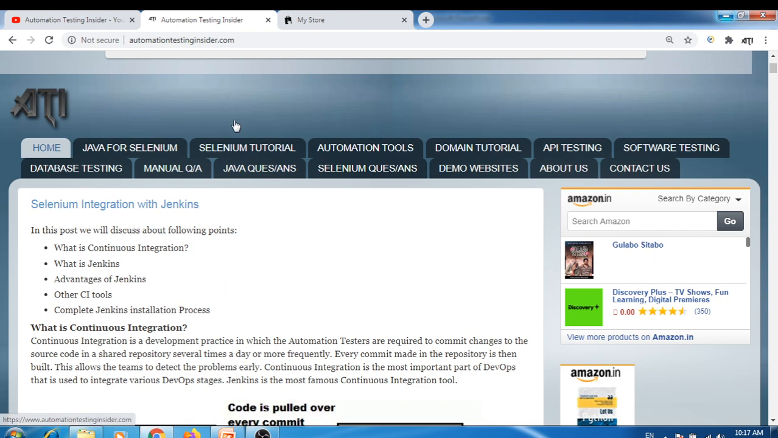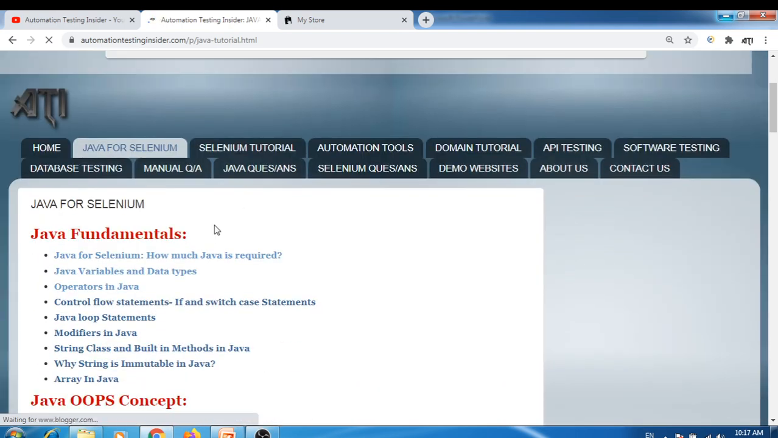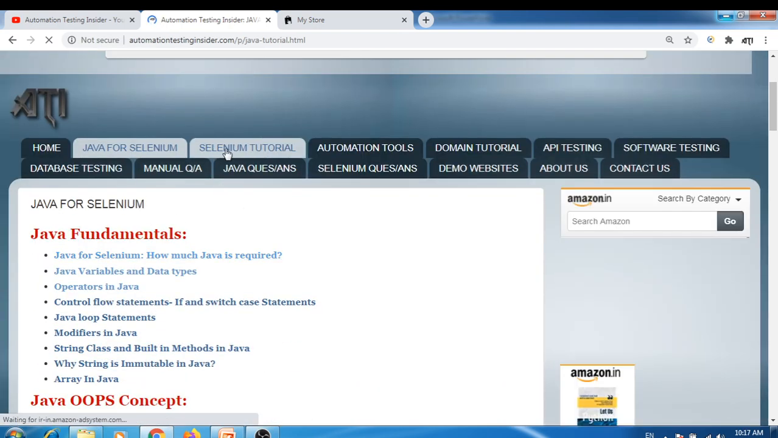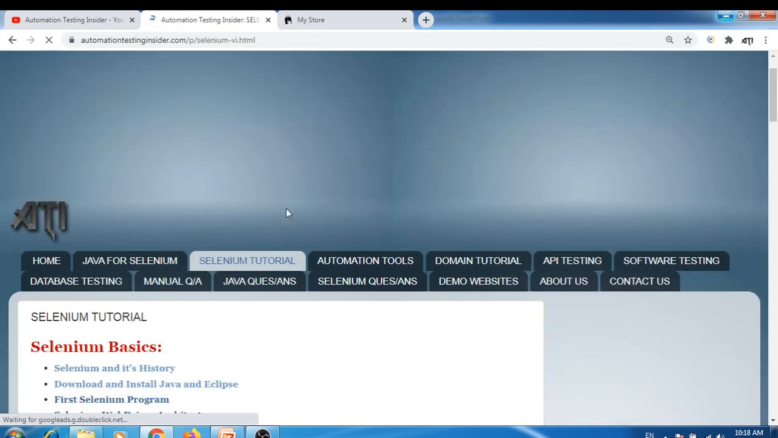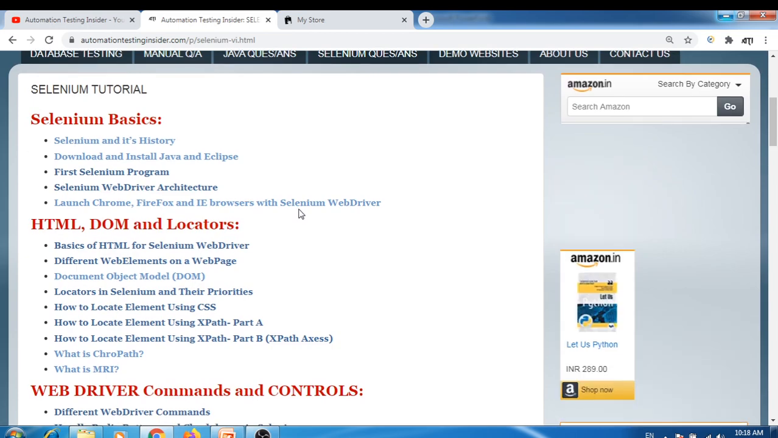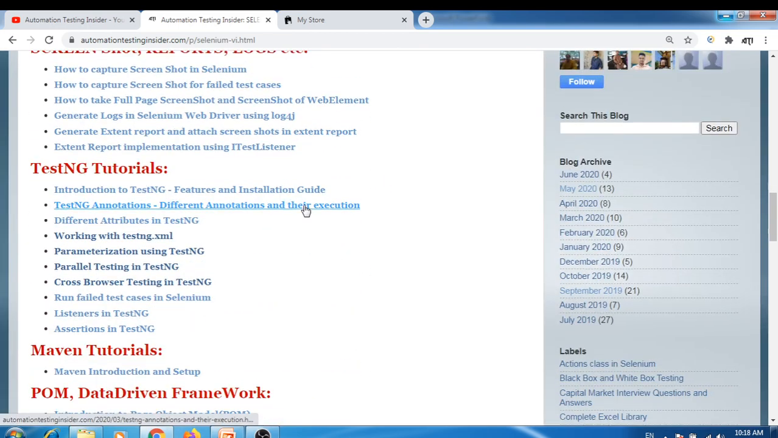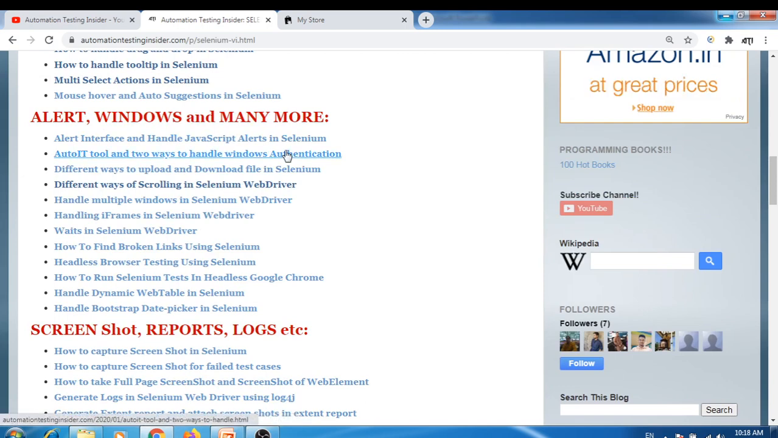If you go to my blog, that is automationtestinginsider.com, here we have Java for Selenium. You'll find all the notes and posts related to Java here, and here we have Selenium tutorials. Here you'll find the source code and the notes related to Selenium topics. I have listed all the topics over here. So if you are new to Selenium, I would recommend first going through these two things and then coming to the framework.